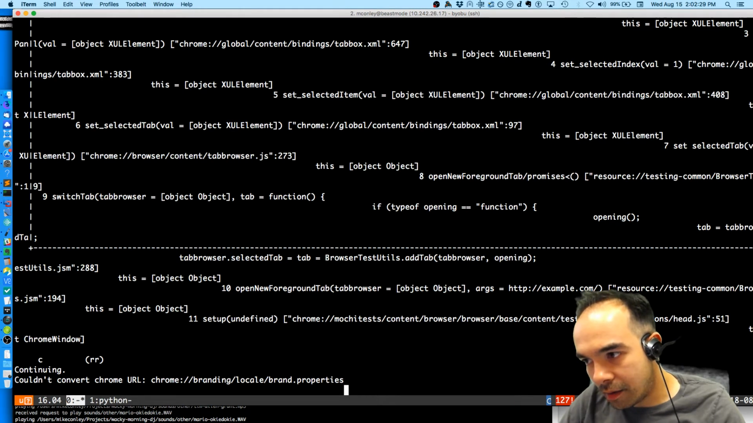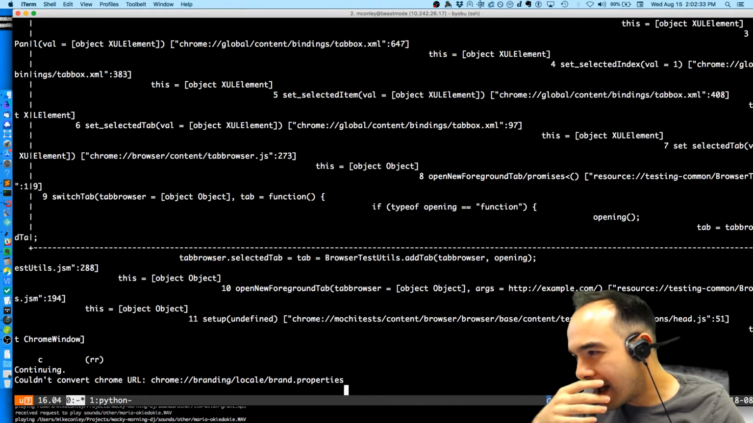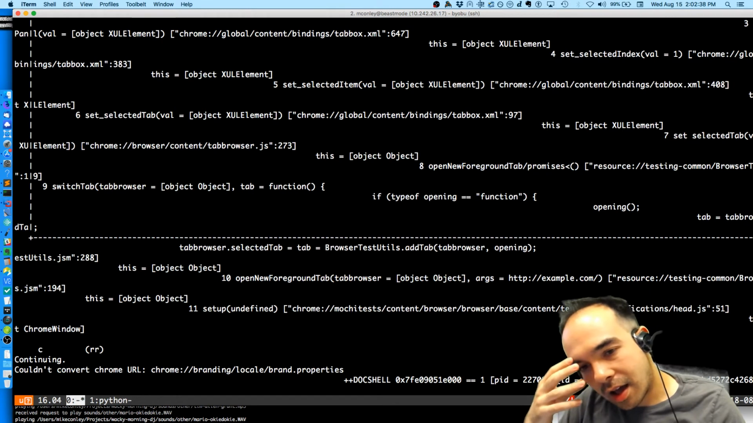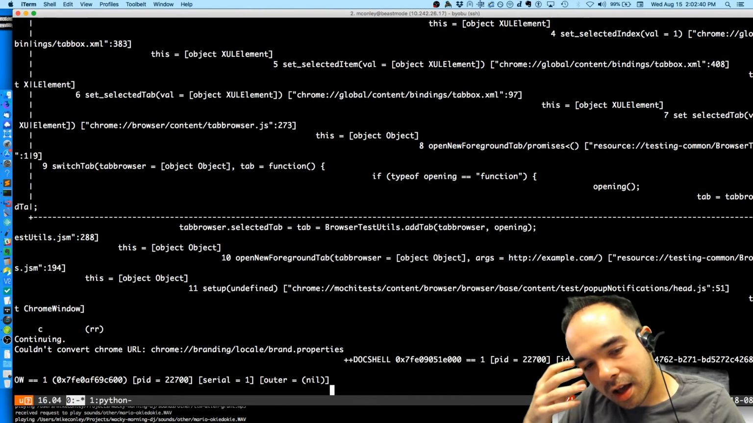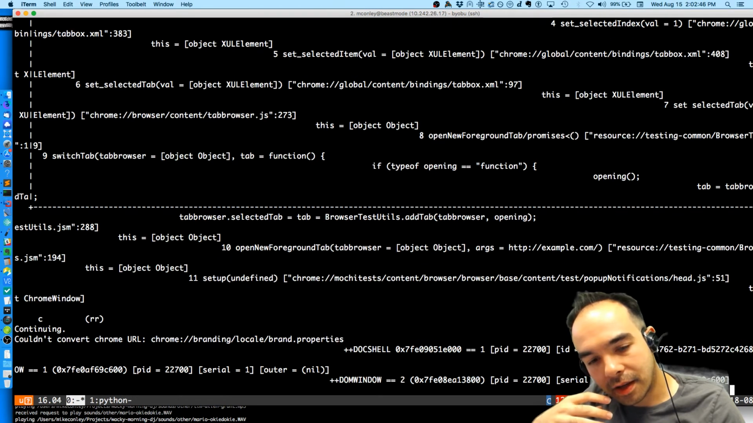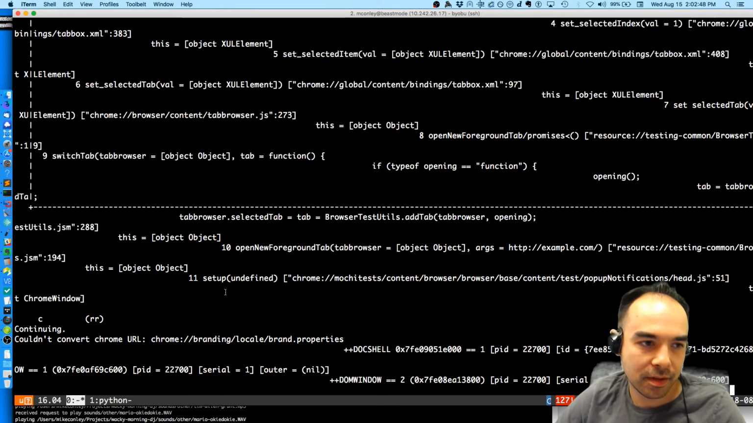Still, I guess it's the same question though. How come... I think I've really screwed up my terminal here, by the way. How come it's not visible?